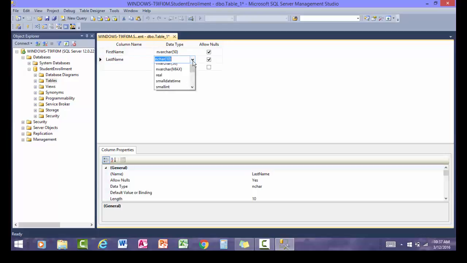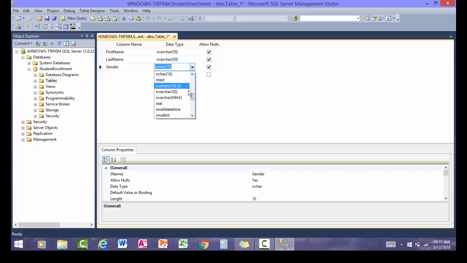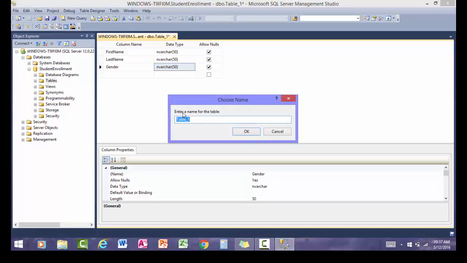and my data type will also be nvarchar because it is characters, and for good measure let's use gender. Gender, be it male, female, or otherwise, but for today's tutorial we are just going to use the male and the female. Okay, so I will be saving this information now, and the name for the table, we will name the student list.